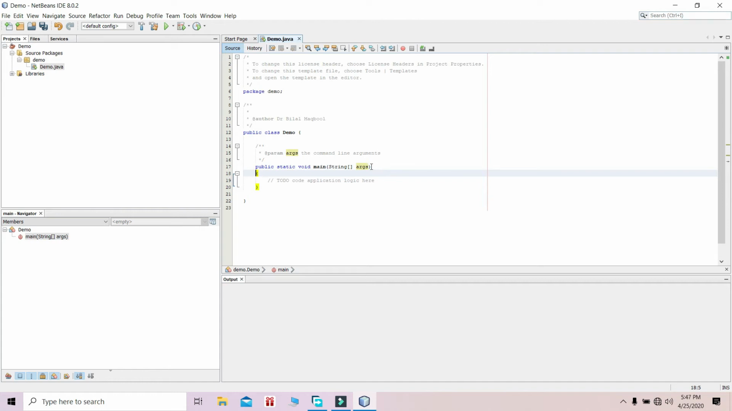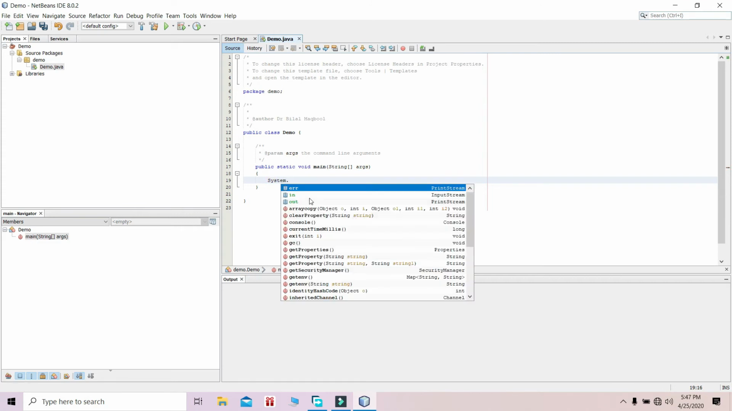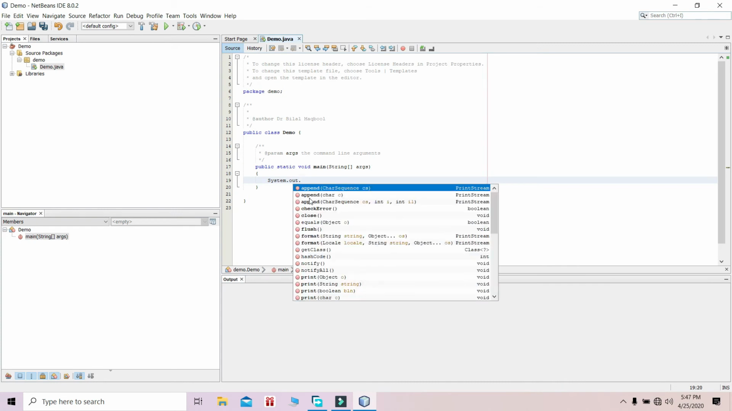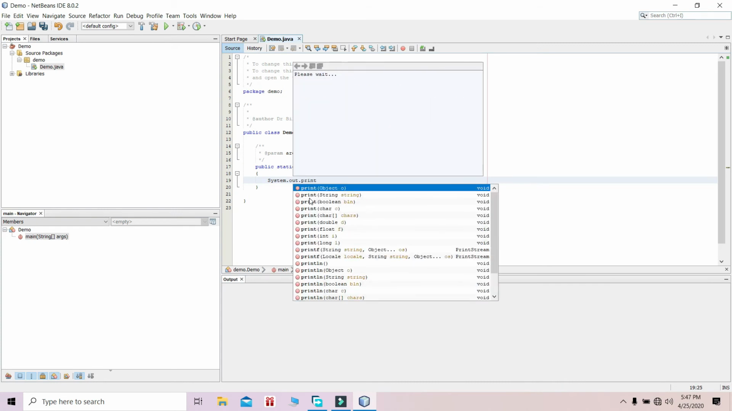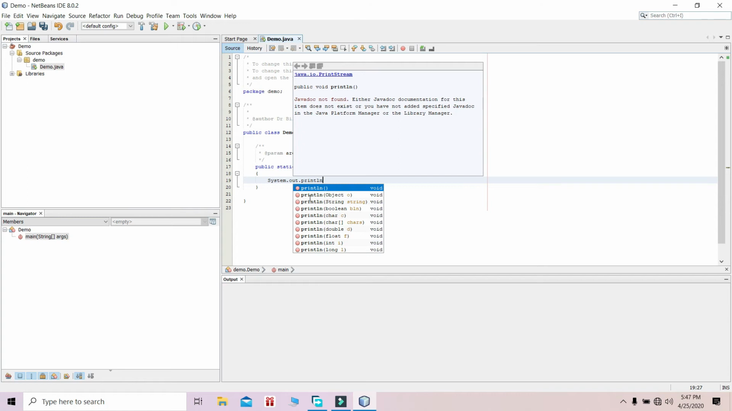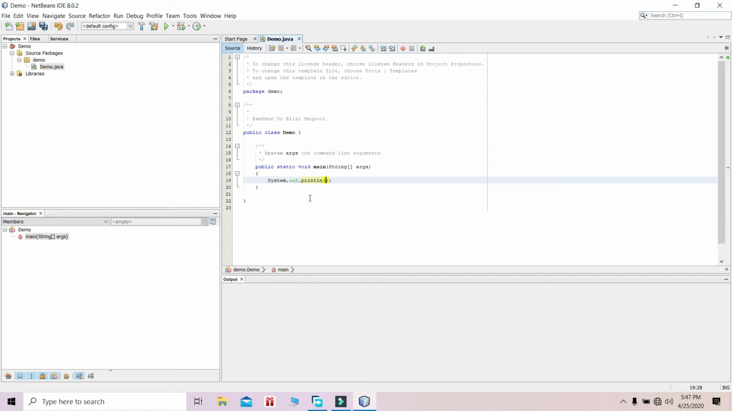But if we want to run a particular line of code, for example, System.out.println, and in this we will say to Java, welcome to the Java program.